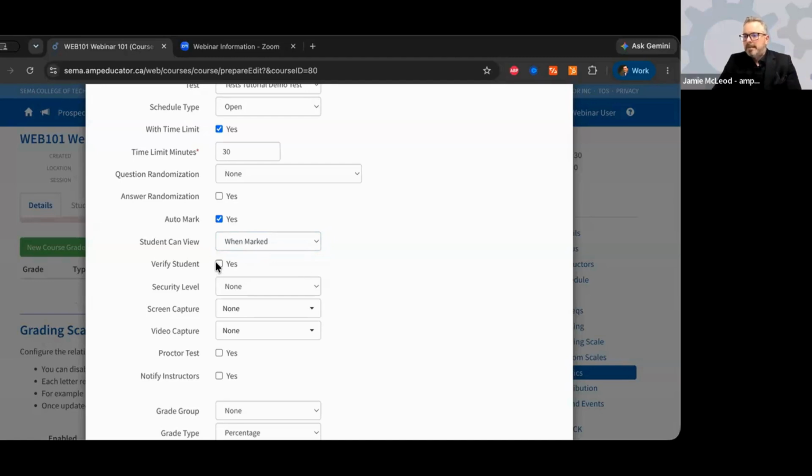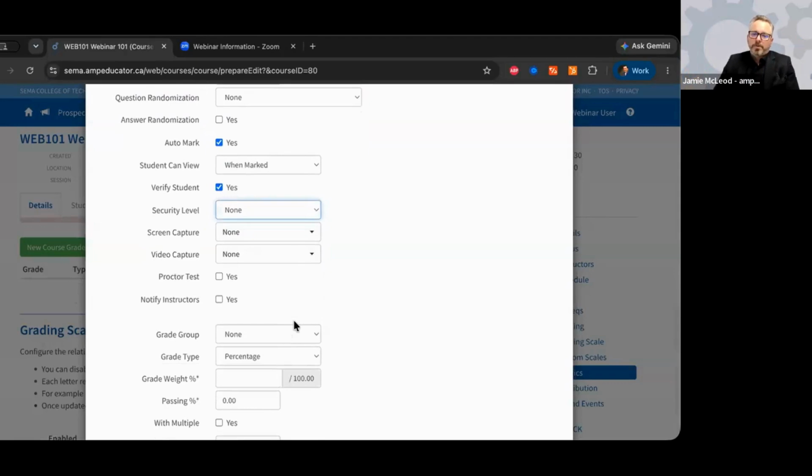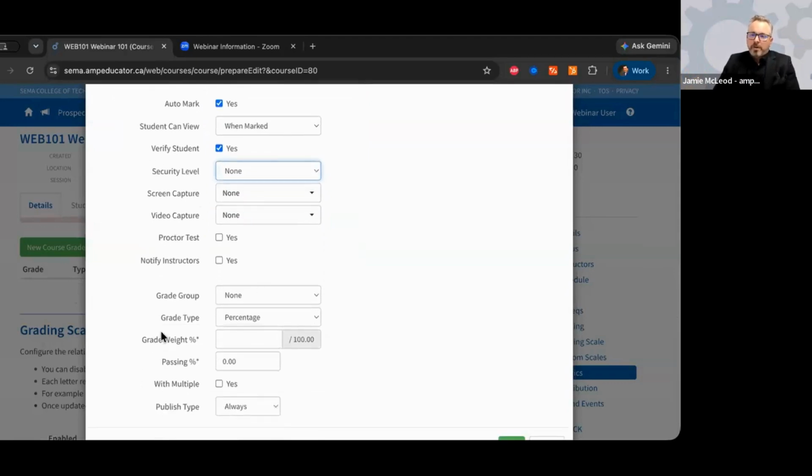student can view that. Verify student is an option where you can show ID, and it'll look and see whether or not there's a face in the ID. And if it doesn't have that, then it won't allow them to progress. And there's different security levels as well, too, that you can set. We have warn if they mouse out of the screen, and etc. I don't want to go into too much detail here at this point, but this is just about the different options that you can add or have them templated.